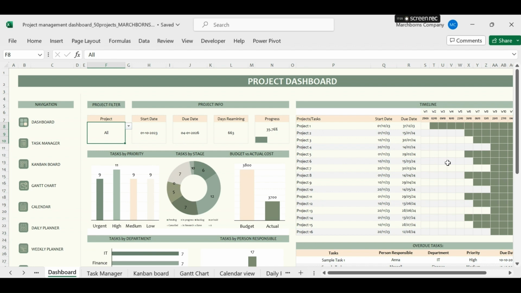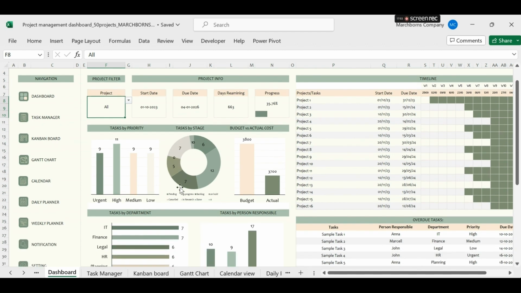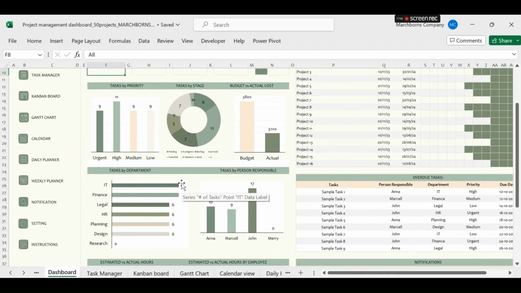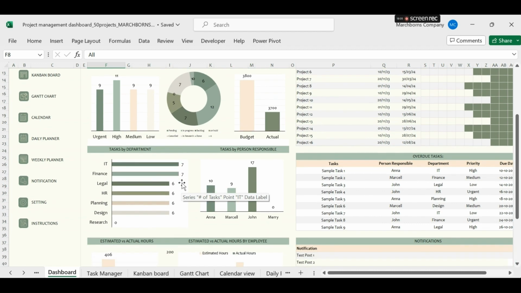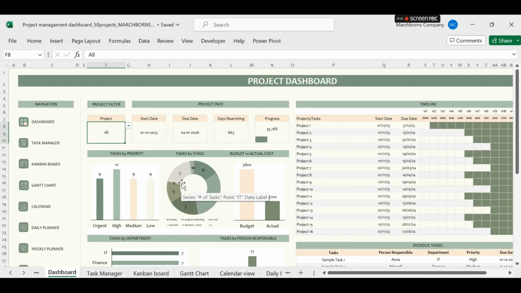Check out the start date, which reflects the minimum start date across all projects, while the end date shows the maximum end date. Days remaining calculates the number of days between the end and start dates, offering a quick glance at the project timelines. Progress showcases the average progress of all projects. Scroll down to explore insightful charts: tasks by priority, tasks by stage, budget versus actual cost, tasks by department, tasks by person responsible, and estimated versus actual hours.